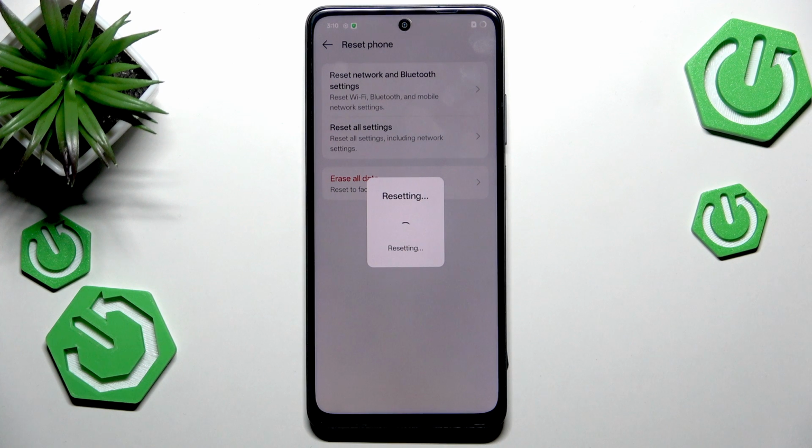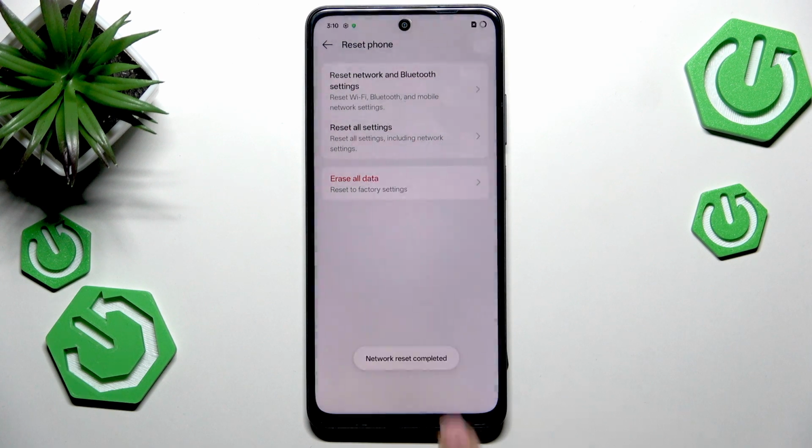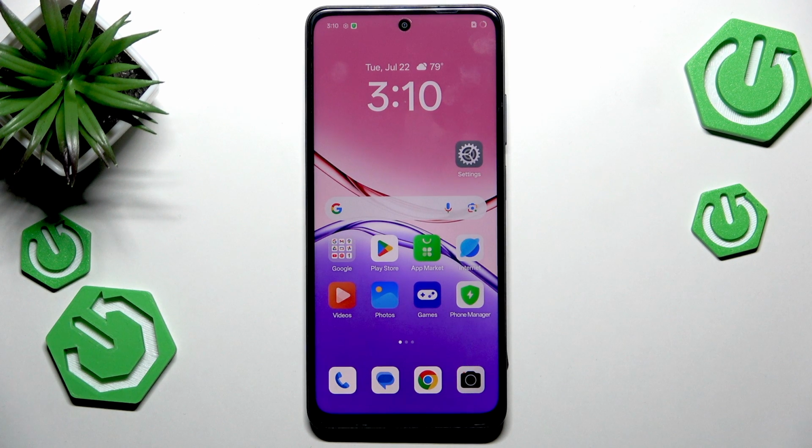Now let's wait, and as you can see, we've got this information, which means that we just successfully reset all network preferences. Alright, so that will be all.